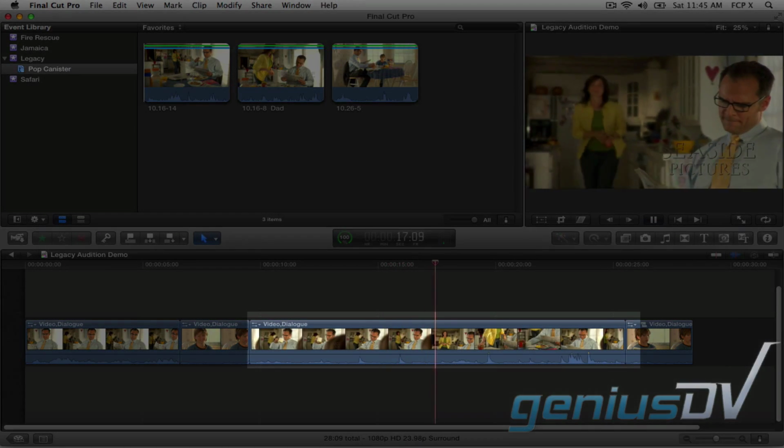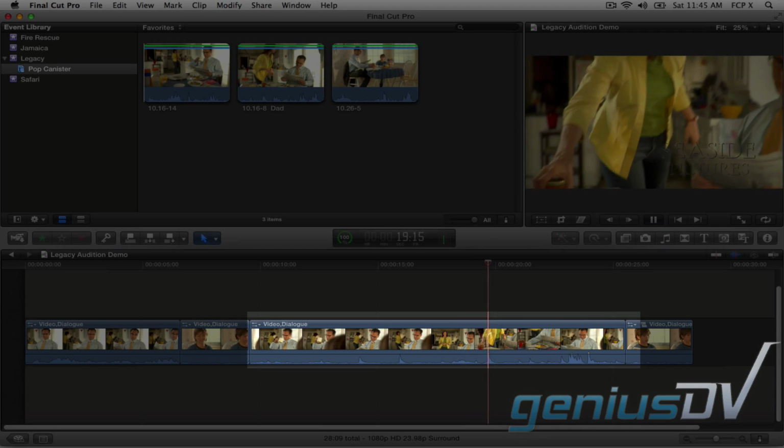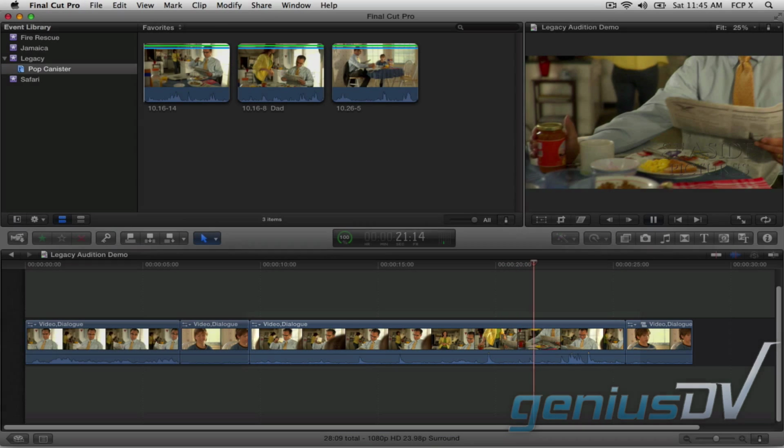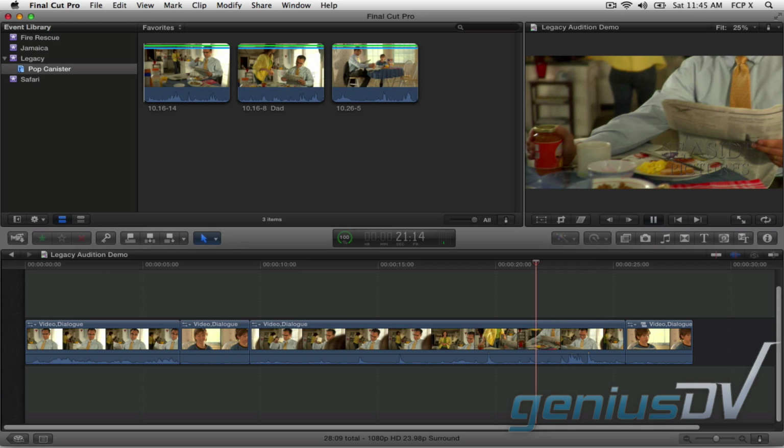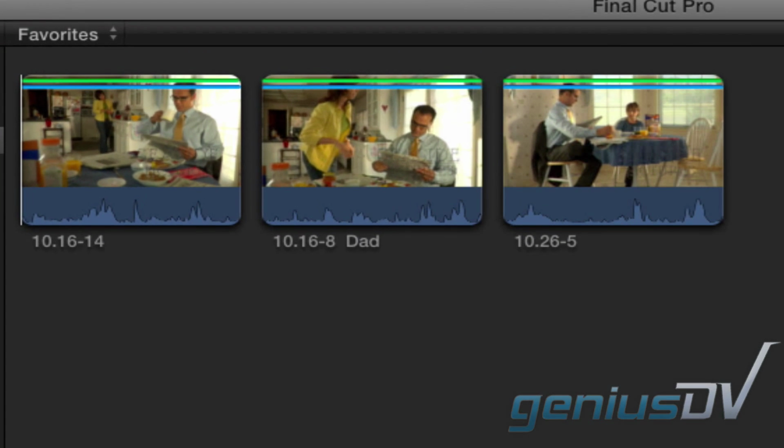Notice how in this shot, Billy's dad pops open the lid of the canister of jelly. To demonstrate how the audition feature works, notice that I have three clips within the event browser that I have marked as favorites. These clips are different takes representing the same action of the story.